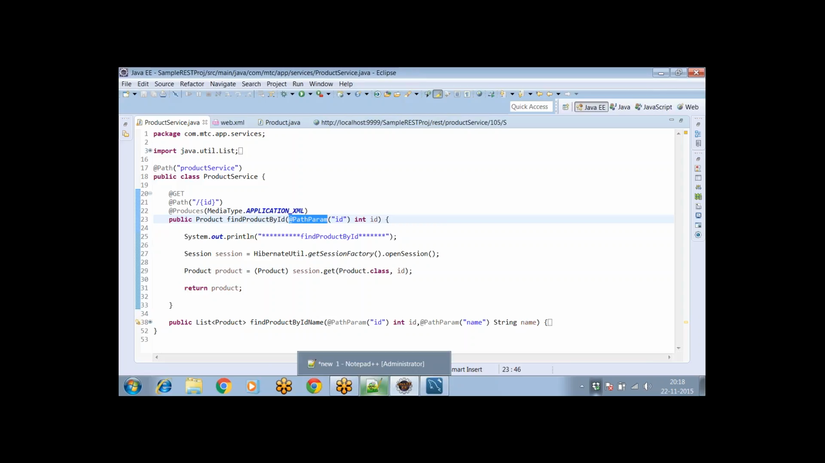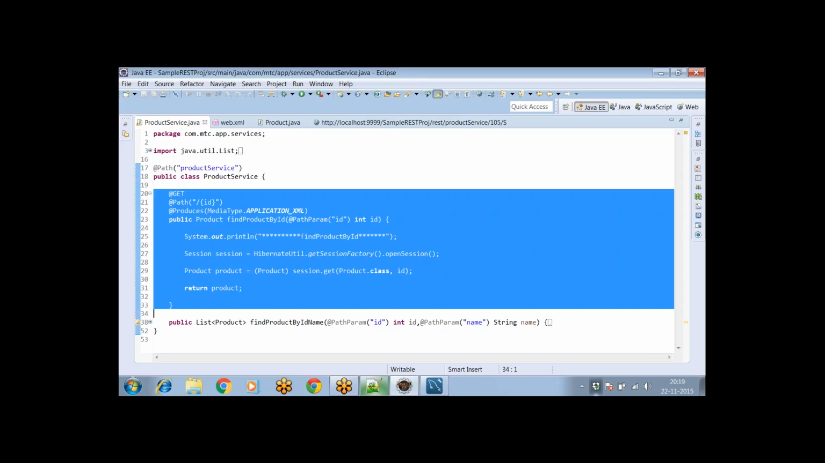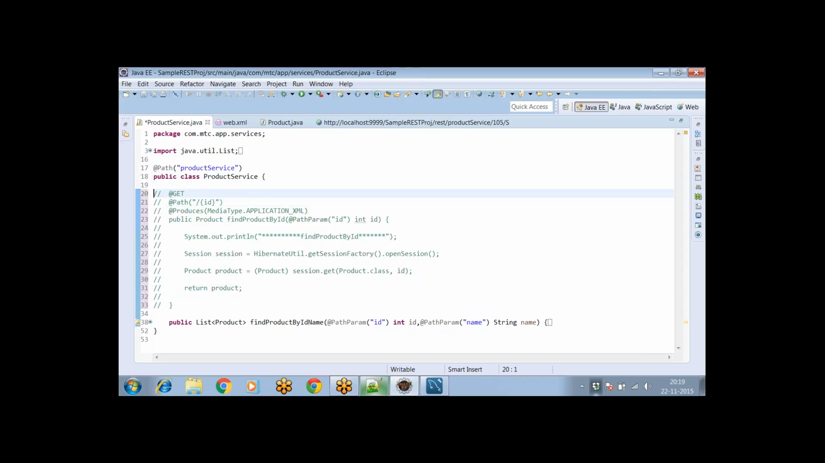Let's change this path parameter to query parameter. I'll comment out this method. I'll copy the whole code so that you can use it for your reference. I'll retain that method.